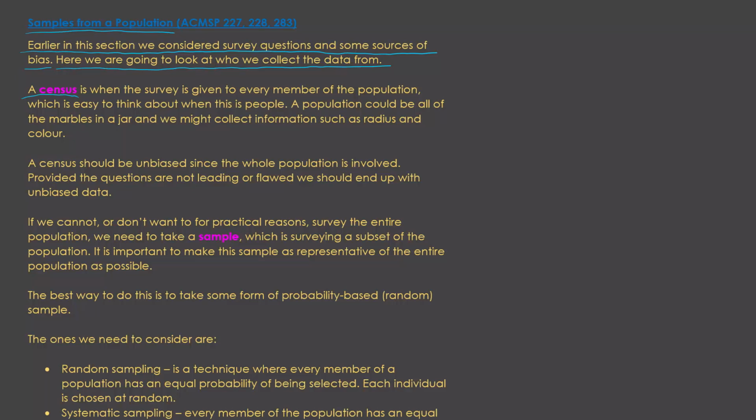A census is when the survey is given to every member of the population, which is easy to think about when this is people. A population could be all of the marbles in a jar, and we might collect information such as radius and colour. A census should be unbiased since the whole population is involved. Provided the questions are not leading or flawed, we should end up with unbiased data.